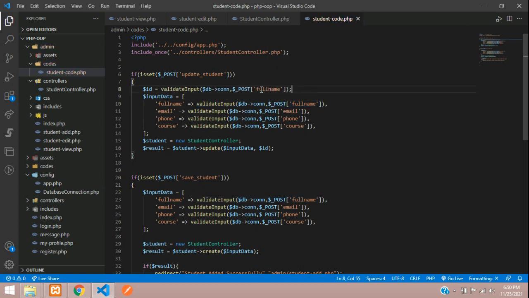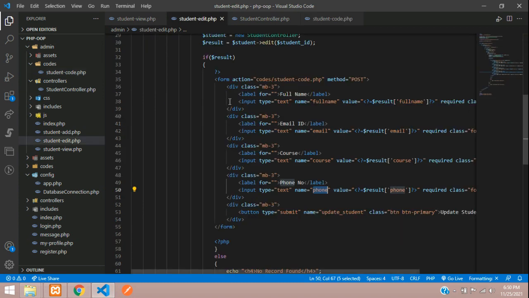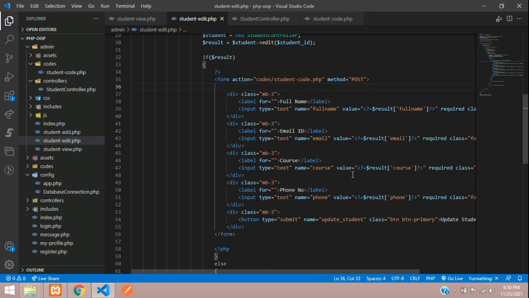So over here, let's tell student underscore ID, and this student underscore ID we will create in our edit PHP. Okay, student edit. So below the form tag, I want to create one input field with type hidden and give a name with the name student underscore ID. Done. And value will be $result of the ID, so whatever ID we have fetched.